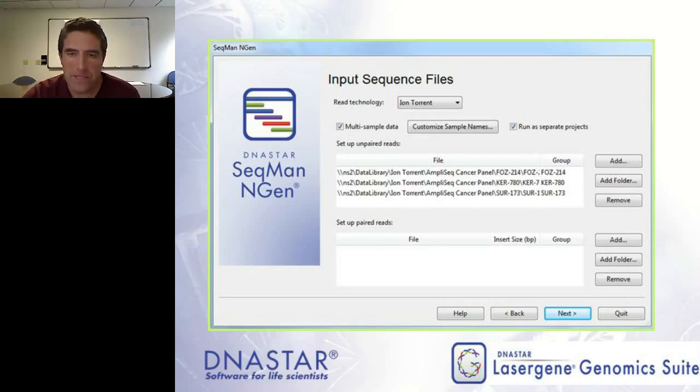And I have an option here for how I want the assembler to process these samples. So first of all, it's multiple sample. So I check the box multiple sample data. And then there's a button that I can customize the sample names if needed. The engine will take a guess looking at the file name or the folder name and assign a group name. And so that's how you keep track of the different samples.